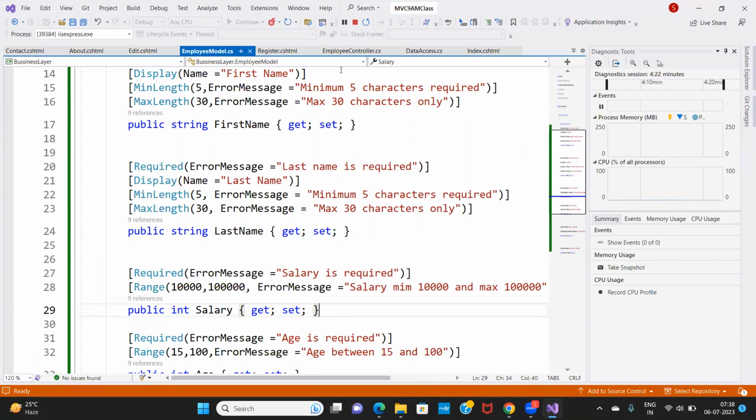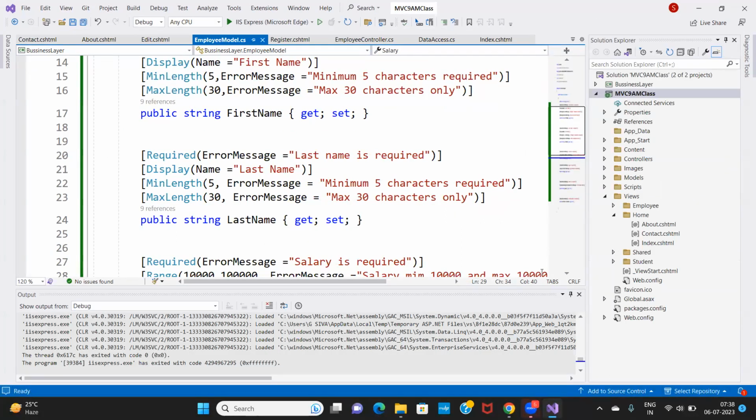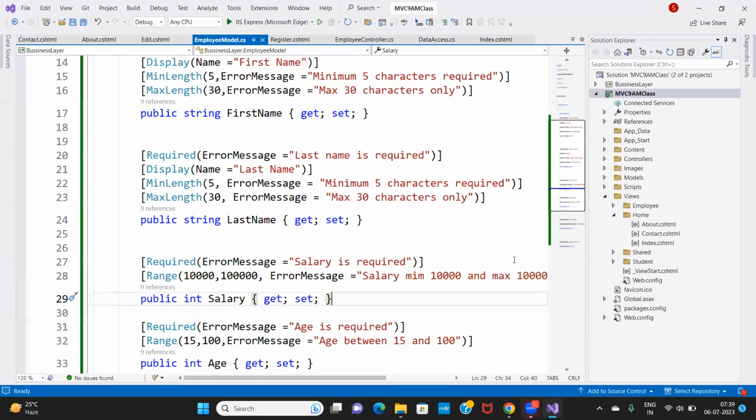Okay. So we have successfully completed the data validations and we will discuss the routing in MVC.